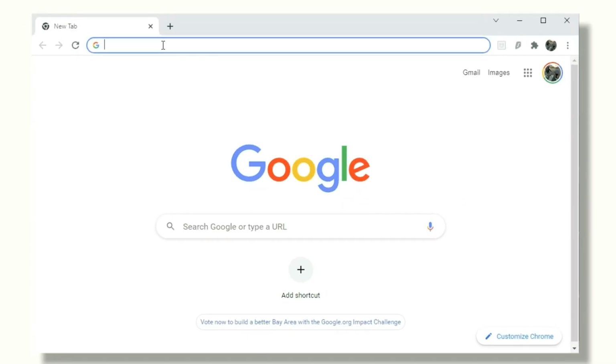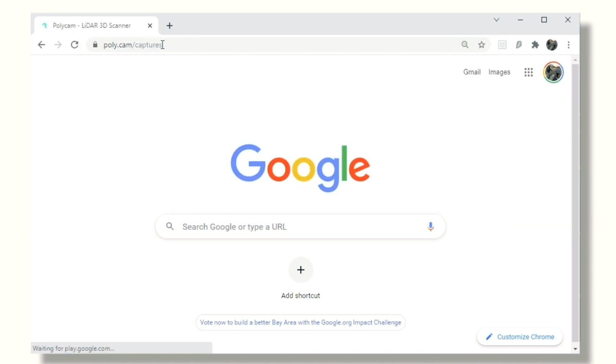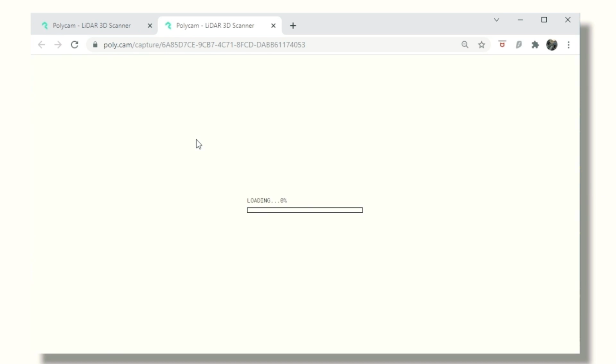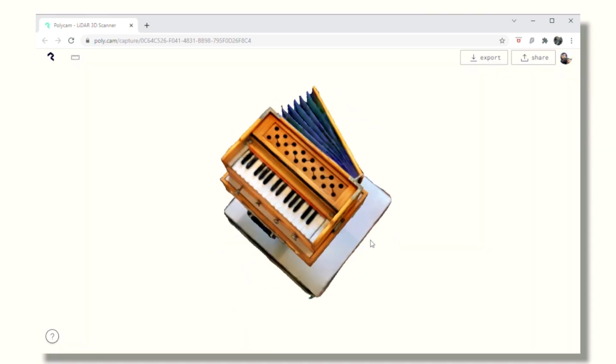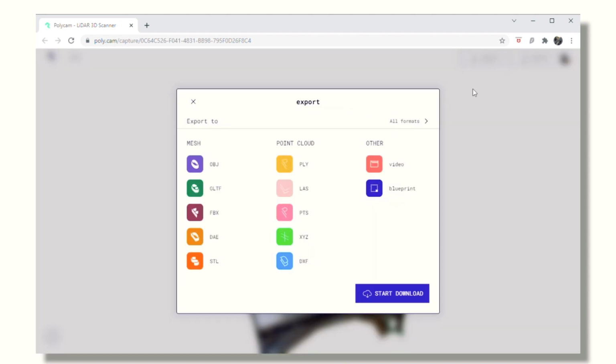When your capture has finished processing, go to poly.cam/captures and click on your chosen capture. After that, click on the export button. I'm going to choose the OBJ file type. You can also export directly on the Polycam mobile app, but here we'll have access to the file on the same machine as the program we're using.